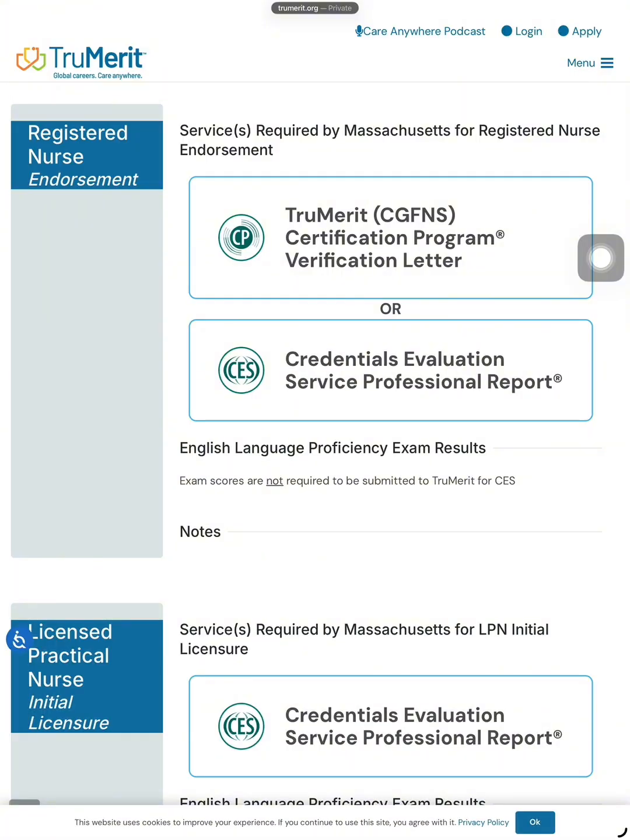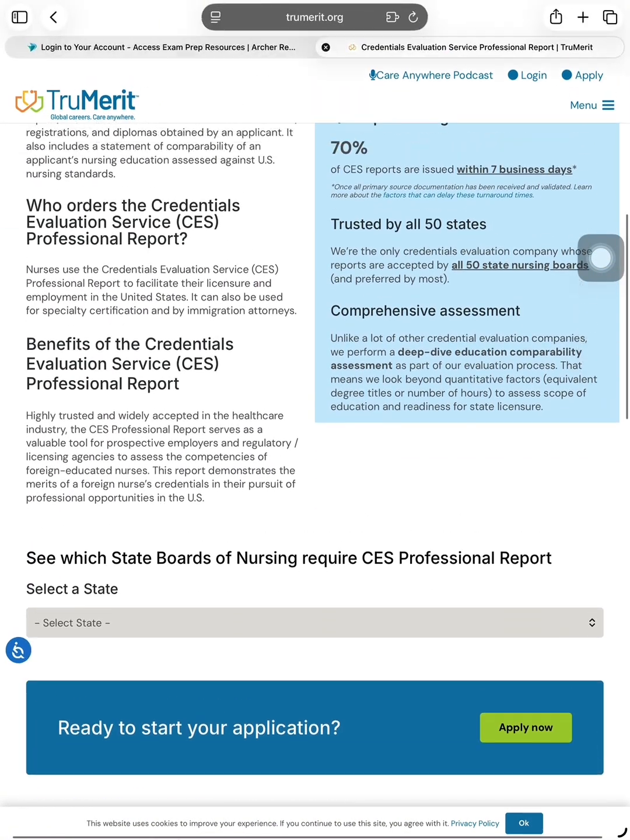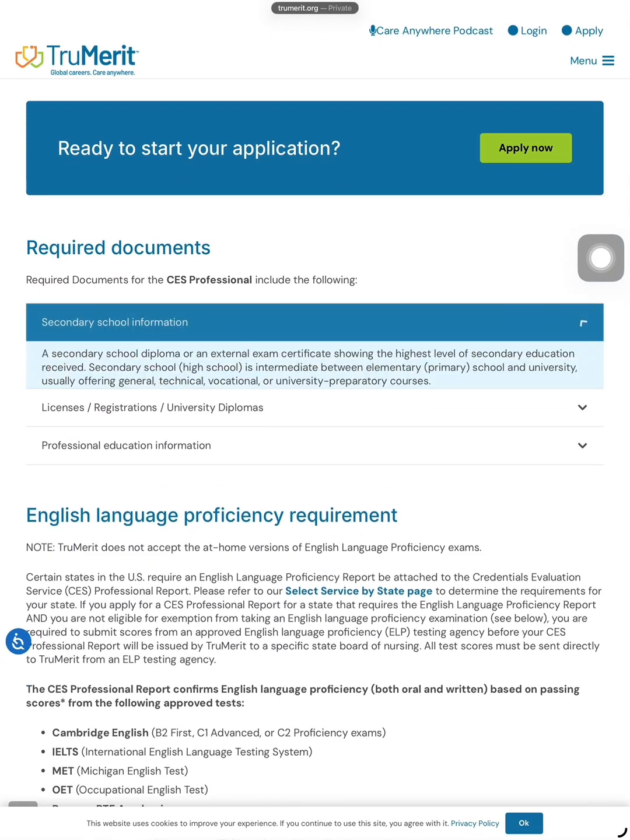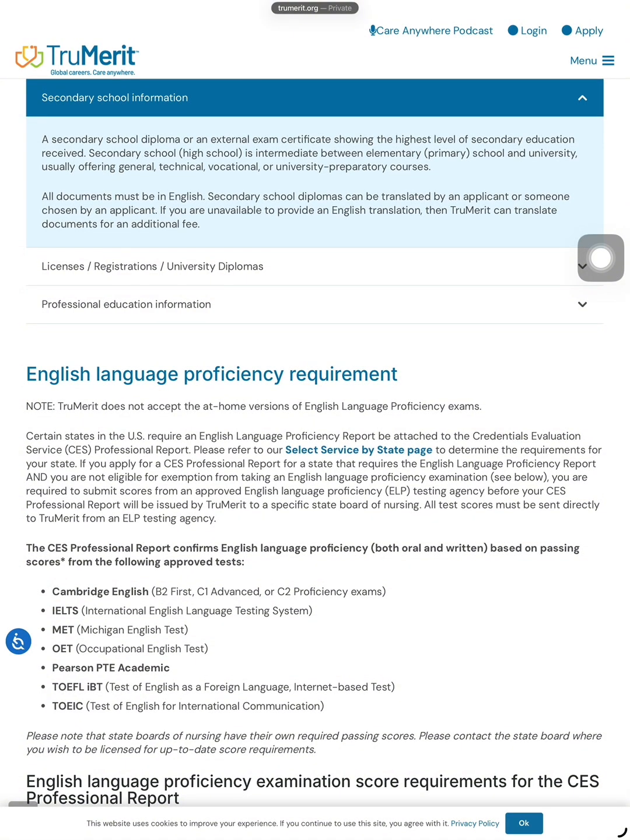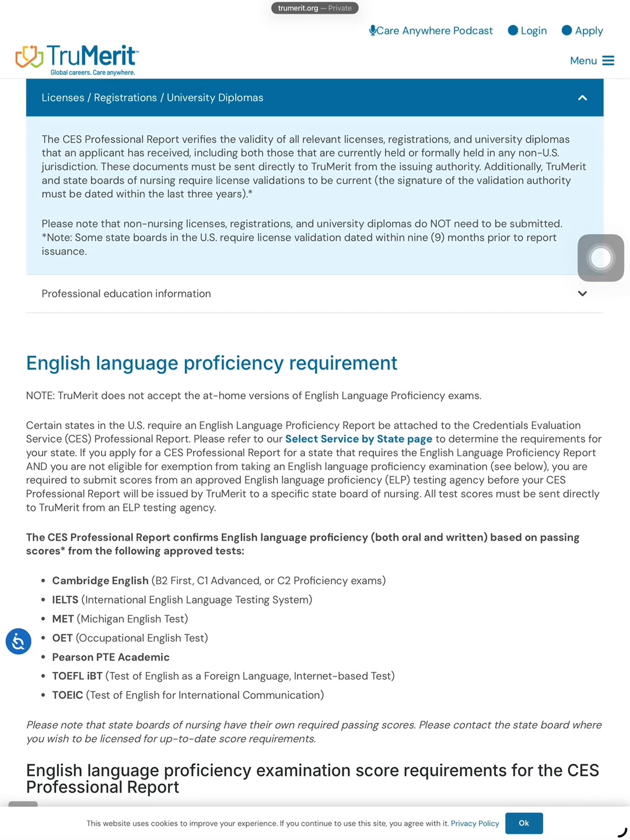Registered nurse endorsement. So either you select the verification letter or your CES report. Here are the requirements that you need to submit. Secondary school information, licenses, registration, university diploma. All of that, you need to submit directly from your school going to True Merit. And submit a TOR, which should also come directly from your school. Then they also require English language proficiency or your IELTS.